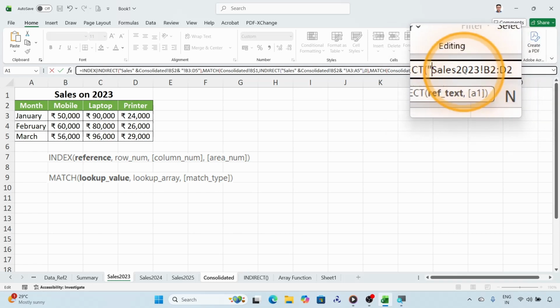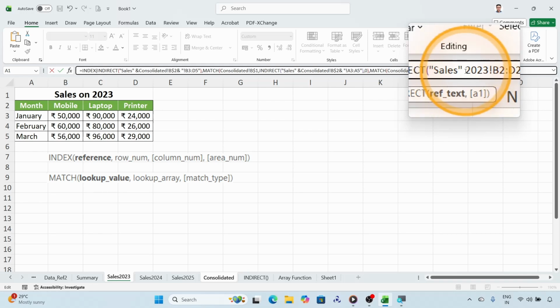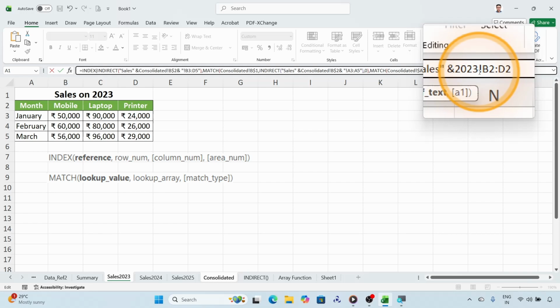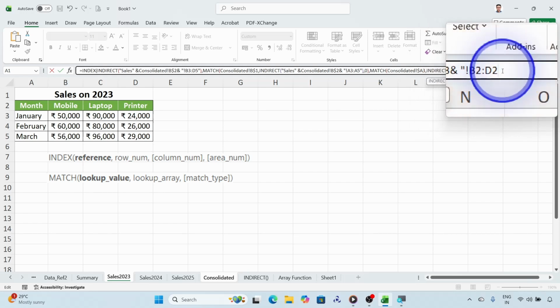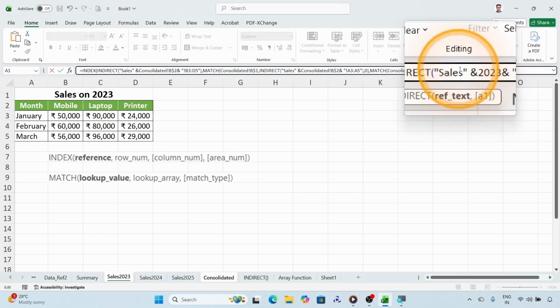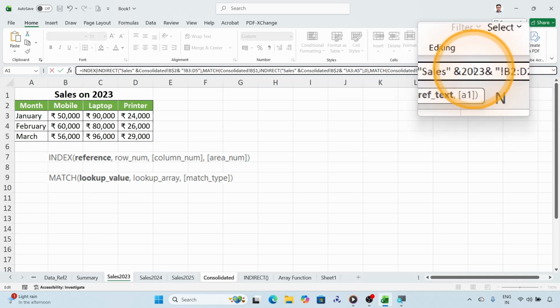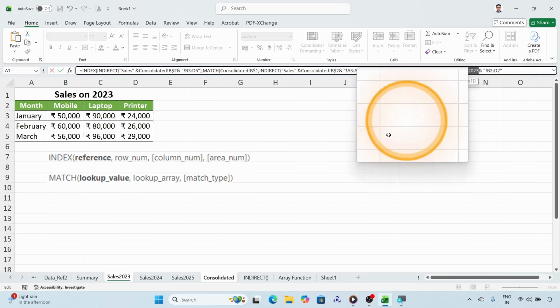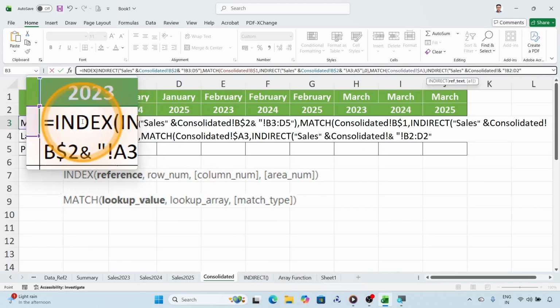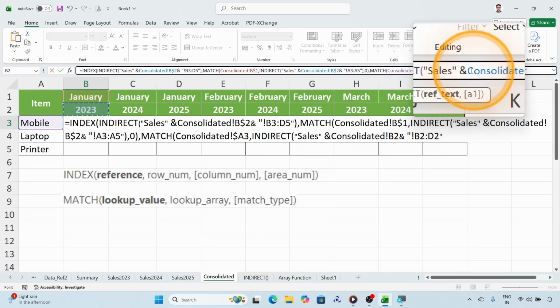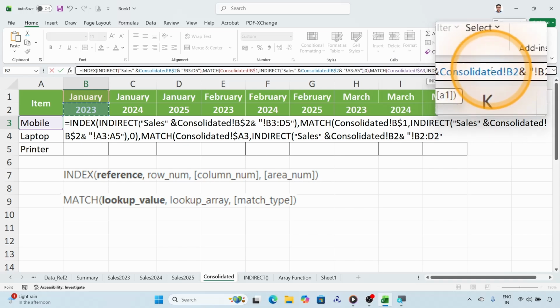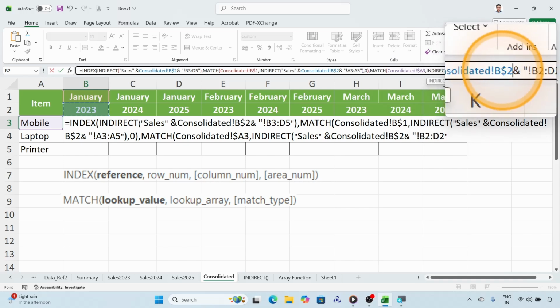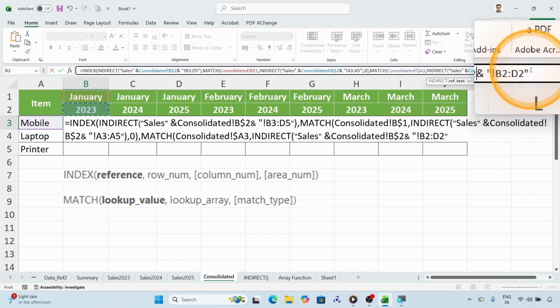Again here also we have to give the text without any space, because our name does not contain space. So here ampersand, then again here also ampersand, then double quotes and B2:D2. B2:D2 is the cell range in Sales 2023, and 2023 should change while dragging. So again we select it and go to the consolidated sheet and click here. So now it is 2023, and we have to make this a mixed reference by pressing F4 two times. So okay, then we can close the INDIRECT function.